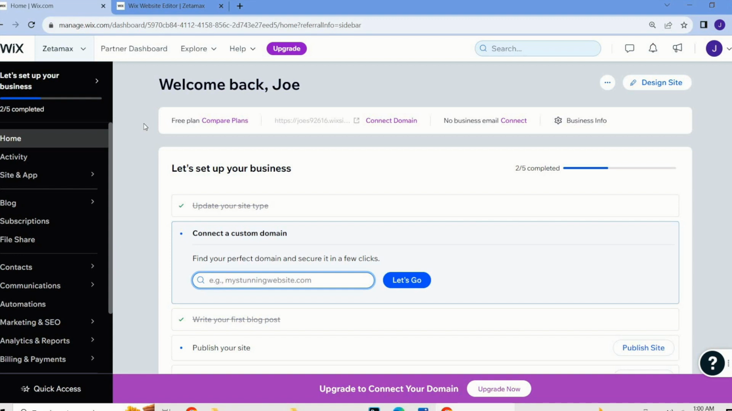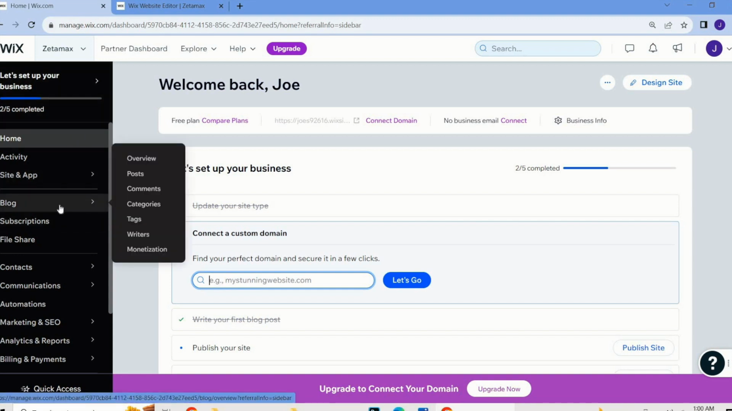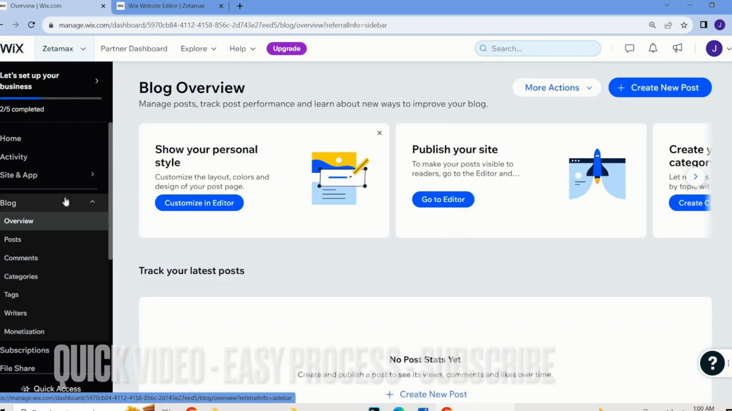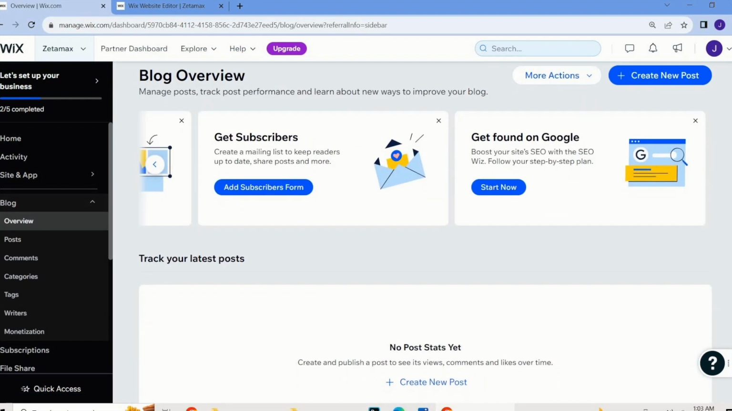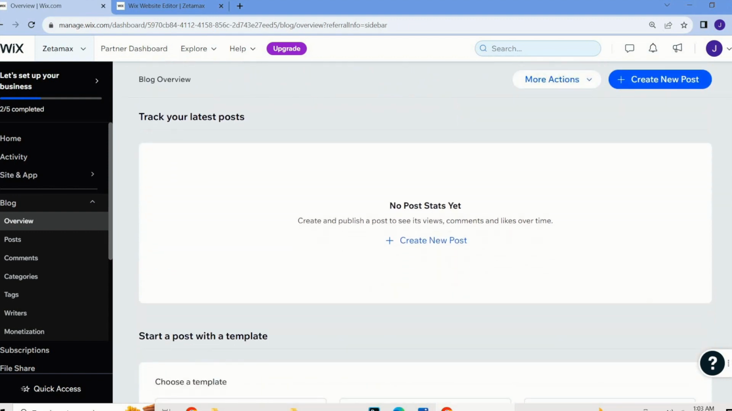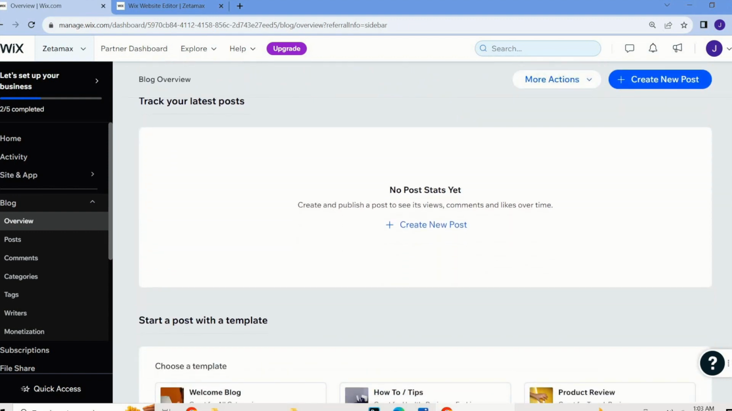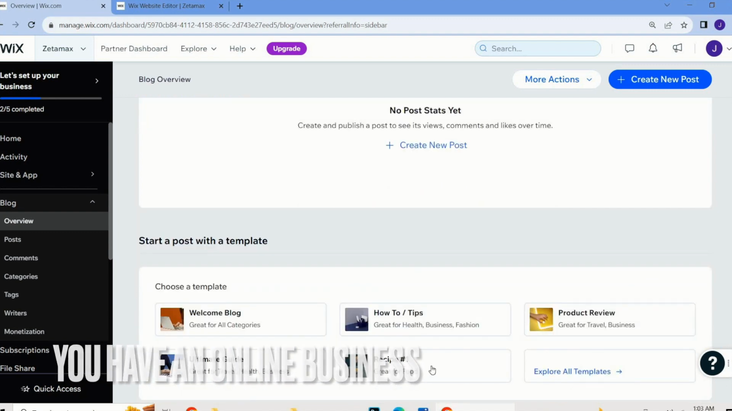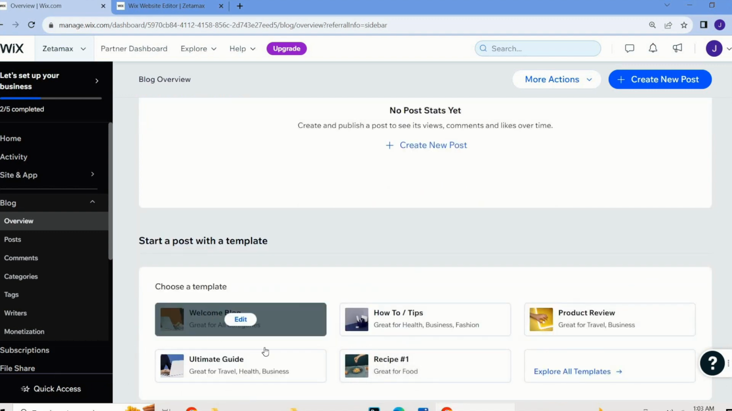So first of all, you have to go on your website dashboard. Then you will see this bar on the left side of the screen. Here you will see Blog. You have to click on it, and then guys, once you click on Blog, here you will see Create New Post, and you can go with these templates.